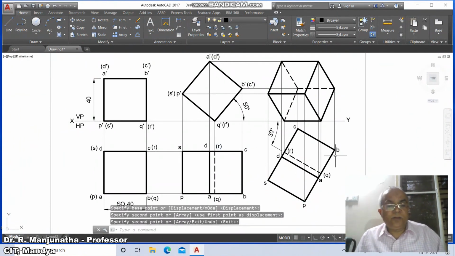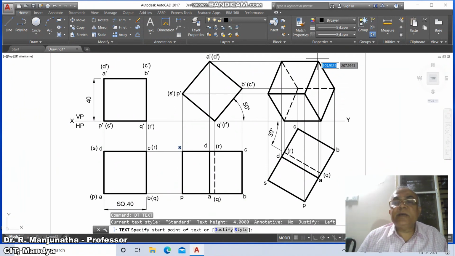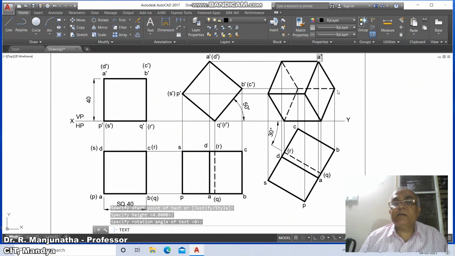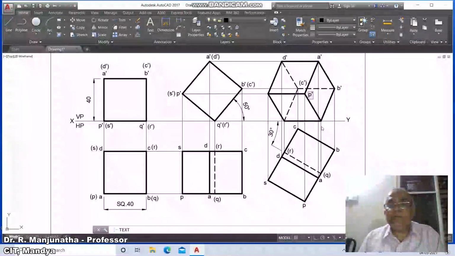Once you do that, now we'll go for the text. So here we'll go for A dash. Here you take A dash, you type B dash, then you type C dash in bracket, then D dash in bracket, then here which is P dash, so this is going to become P dash, this is going to be Q dash, and this will be R dash, and this will be S dash.